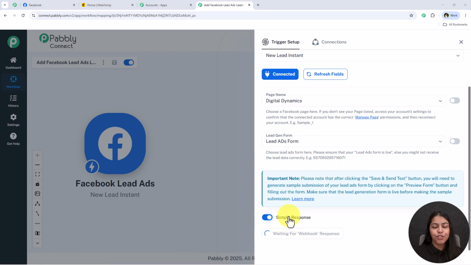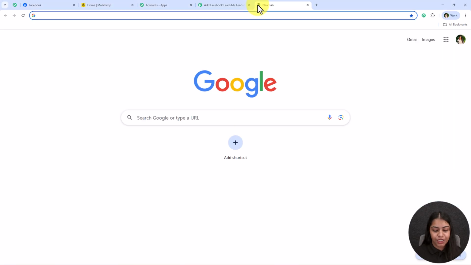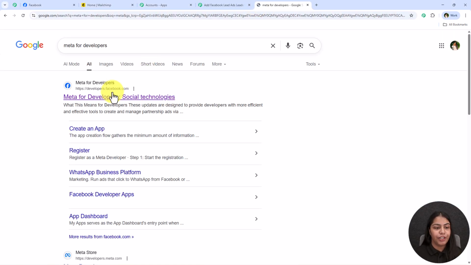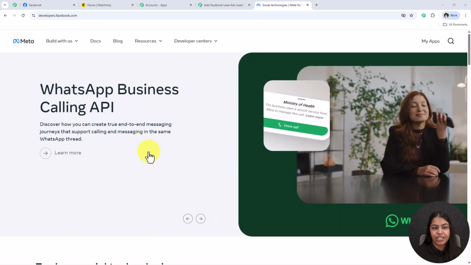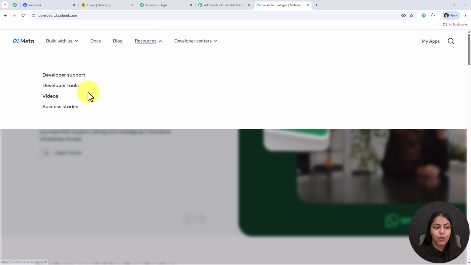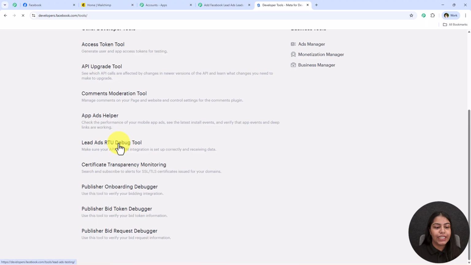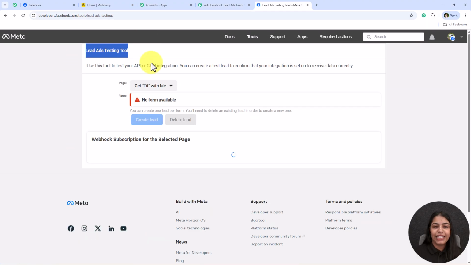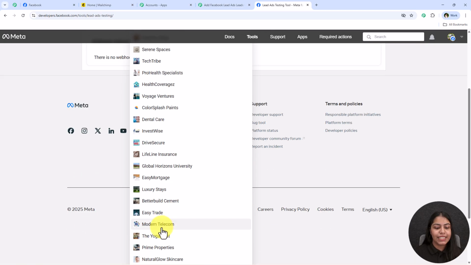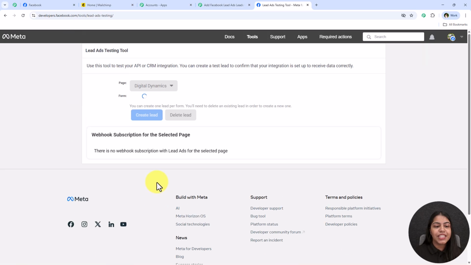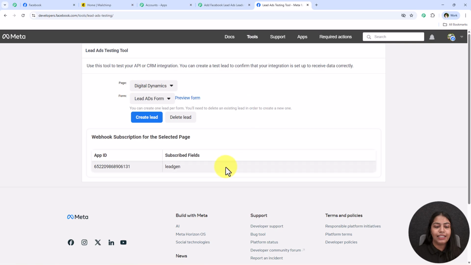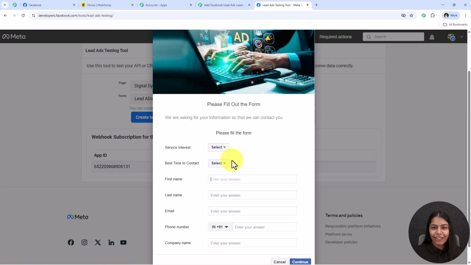And in order to do this test submission, I'm going to open a new tab and search for Meta for Developers and open the landing page of Meta for Developers. And after opening the landing page, we have to go towards this resources and then developer tools. And now we have to scroll and look for lead ads testing tool. I'm going to open it, and now it is opening my lead ads testing tool. I'm going to simply select the page and the form which we selected in the workflow over here and click on this preview form.